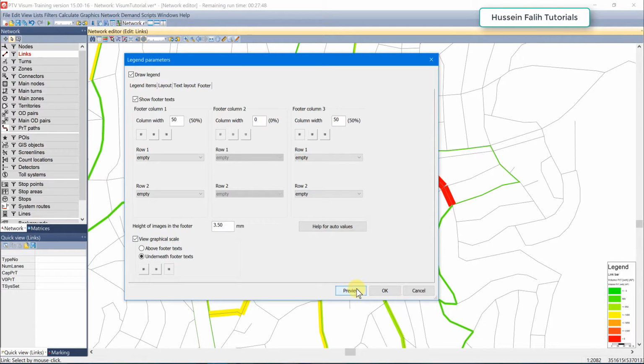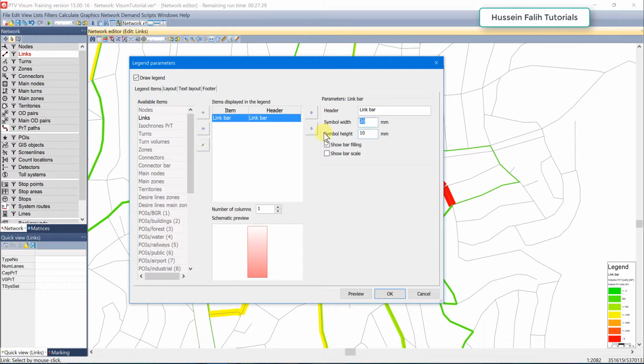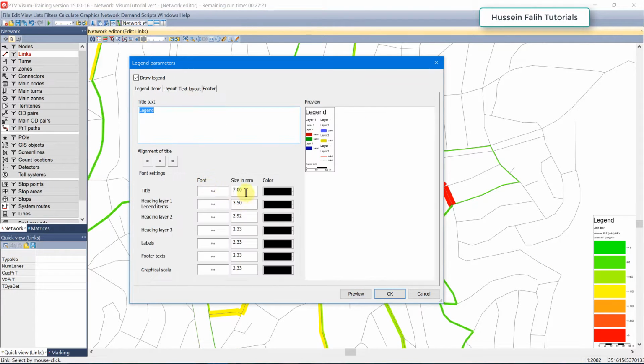So it is here. Legend, link bar, volume PRT, and the green is 500, and as you increase your volume, the color will be reddish. I just want to edit the size, so I just make it larger. Okay, and now it is larger, and I go to text. I just make this one a bit larger as well.